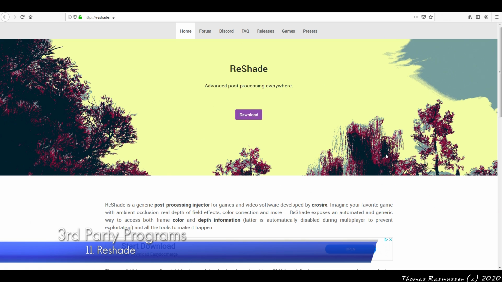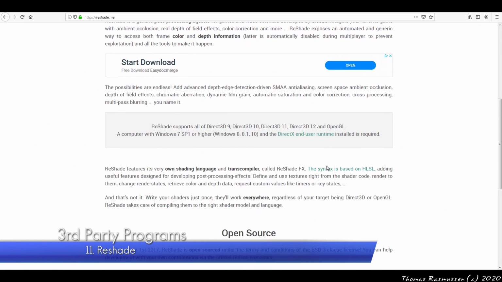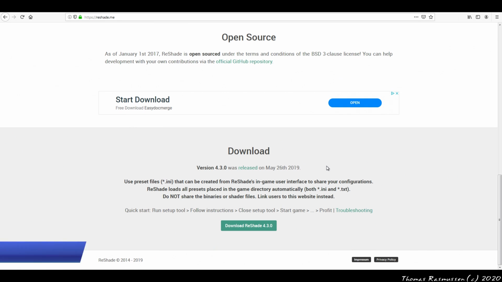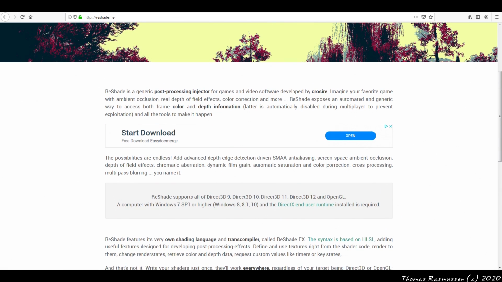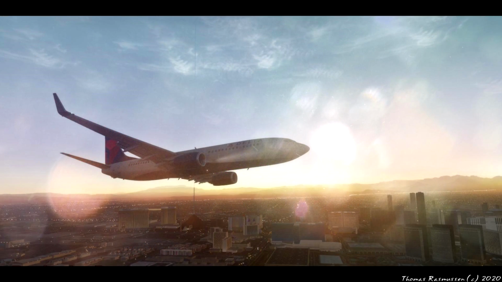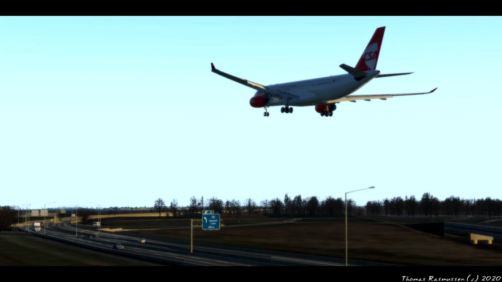Now what is Reshade? Reshade is a program used to add visual post-processing effects to X-Plane 11 and in fact a long list of other programs and games. Effects range from most basic effects such as contrast, brightness, saturation and so on, to advanced lens dust effects, blooming effects, depth of field and such.